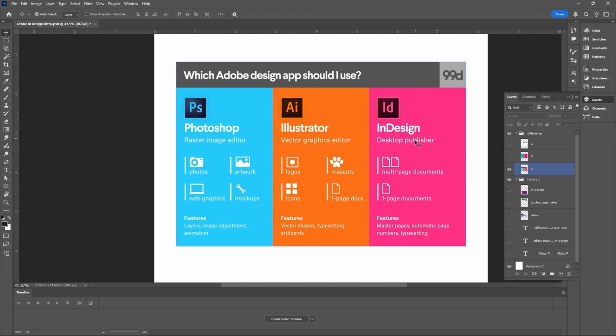InDesign is a desktop publisher, DTP, right? Desktop publishing software. In this, we create multi-page documents. Here we have single-page documents, so here we have multi-page documents and one-page documents, and features master pages, automatic page numbers, and typesetting. Okay.